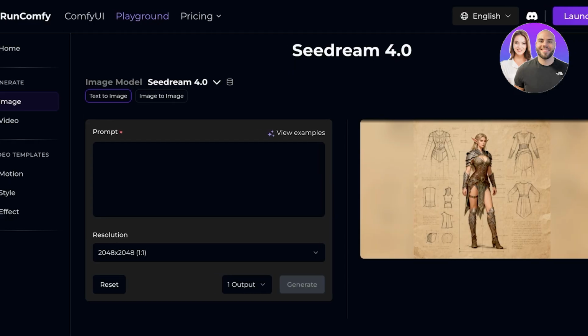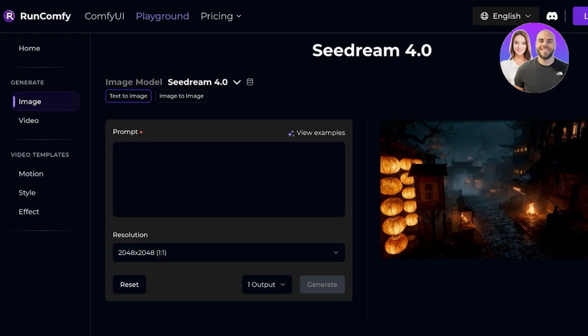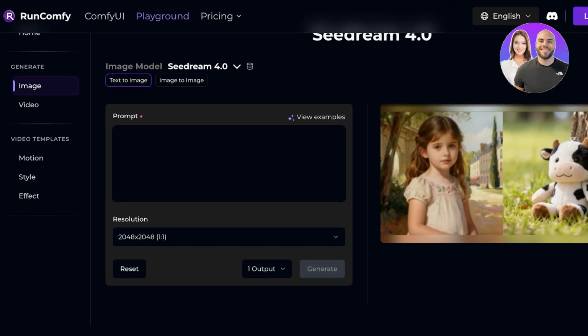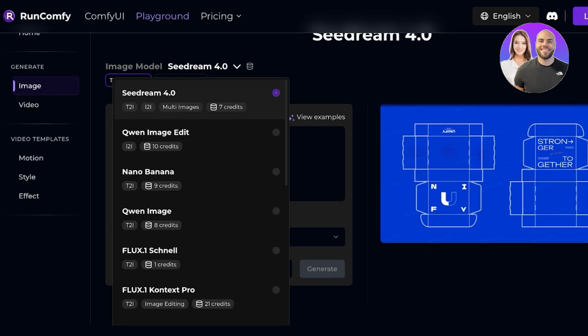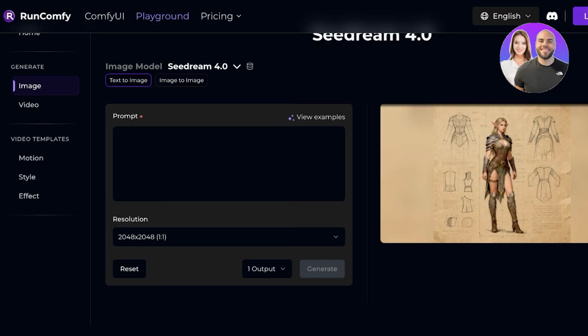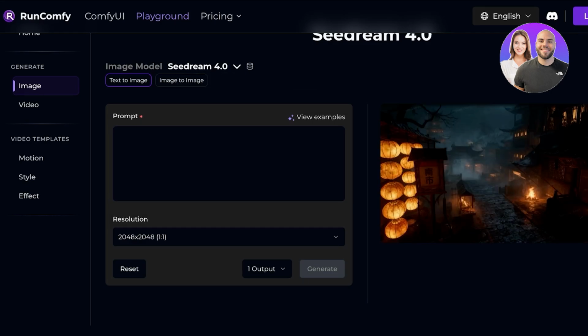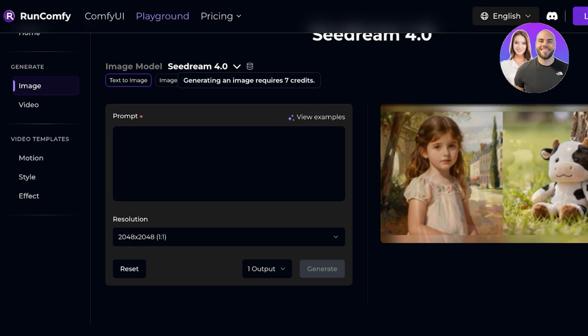So to get started, just head on over into runcomfy.com. You are going to go into their playground, and you can just provide your prompt. On the top, you can see the particular model that you want to select. So if you want to select Seedream, you're just going to select Seedream 4.0 and then proceed. Now, it does cost you credit, so it's going to be costing you 7 credits to get started.